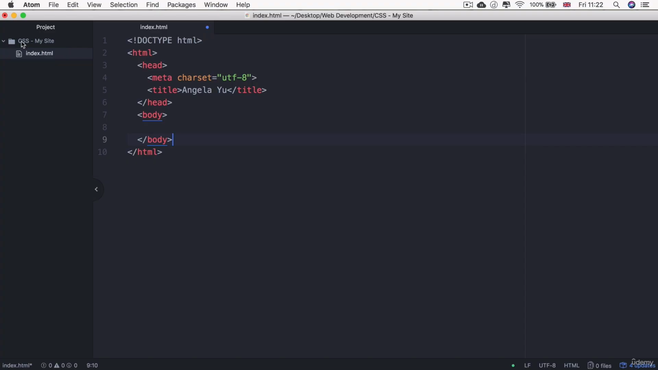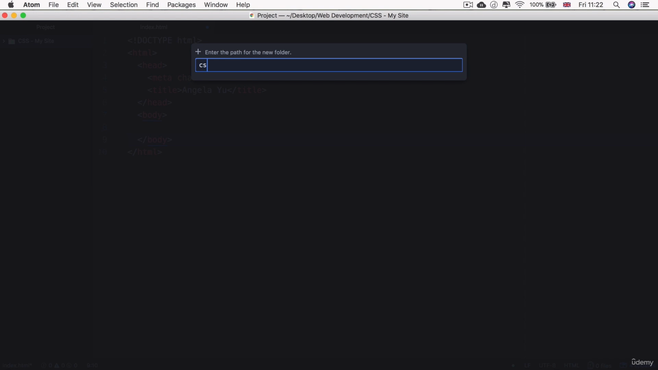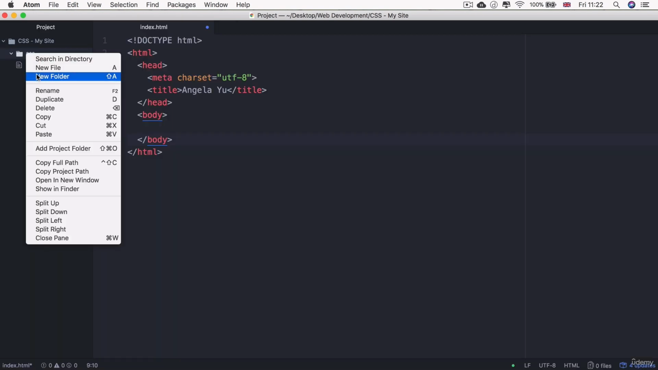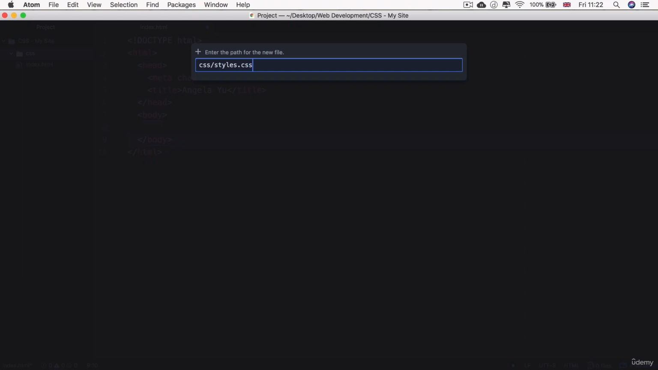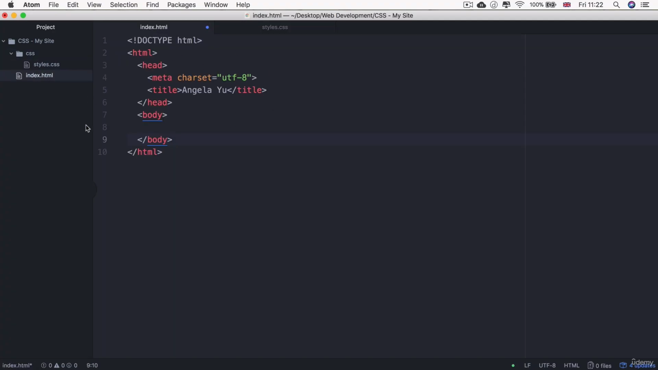And now I'm going to create a new folder inside this project folder. And it's going to be called CSS. And inside that CSS folder, I'm going to create a new styles.css file. So now I have a style sheet and I'm going to link it up with my HTML using it as an external style sheet. So I'm going to insert a link that has a relationship of style sheet.